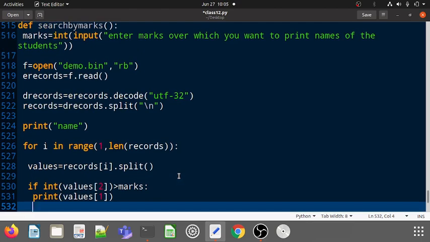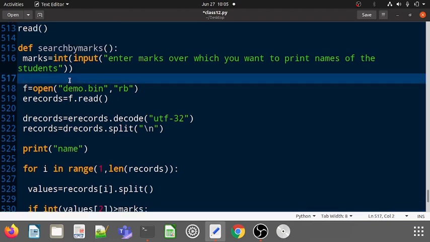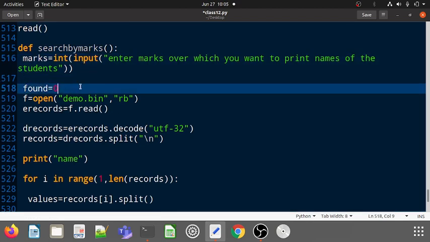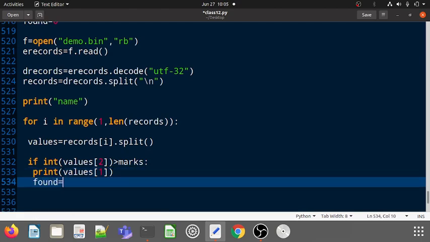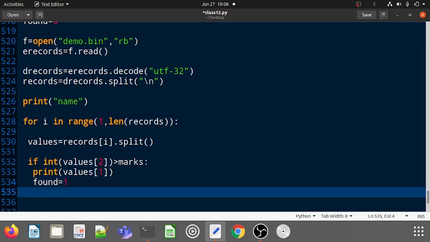Okay, but one case can be that there is no record. We are not having any student who has marks greater than 75. So in that case, what output should come? Your output should be no record found. For that, we will take one variable, found is equal to 0. If you find the record, then you will write found is equal to 1. If no student is there, found will remain 0.